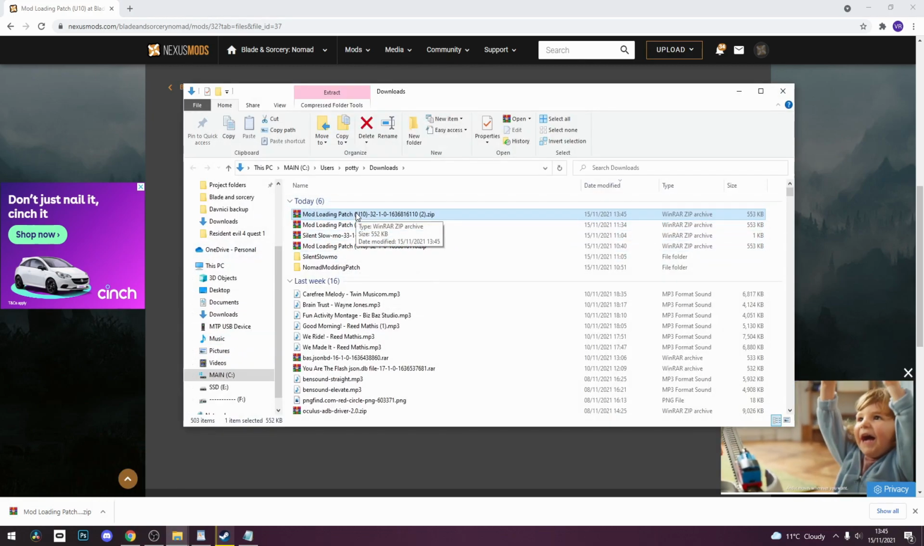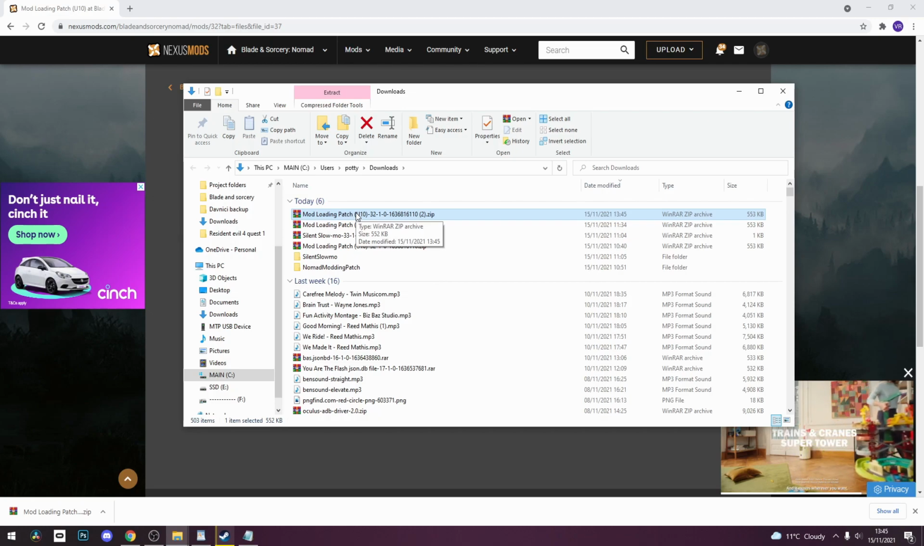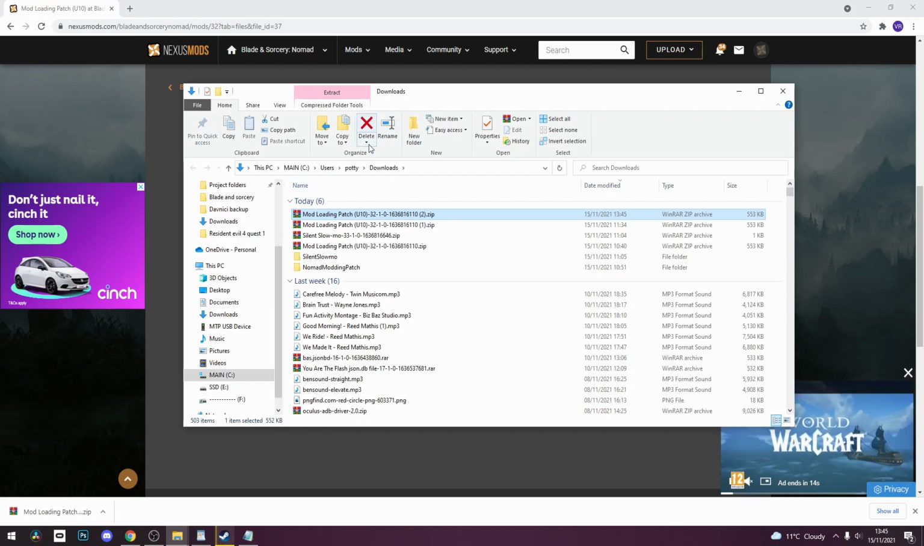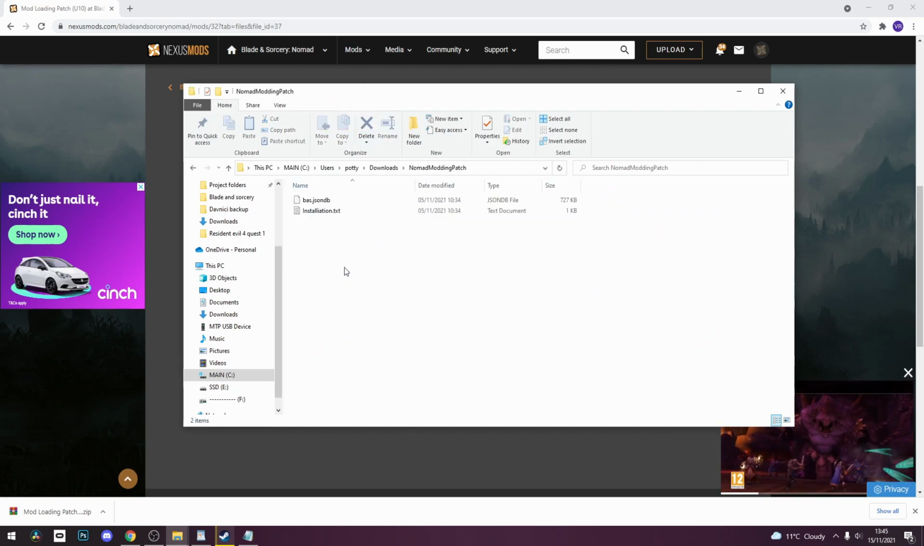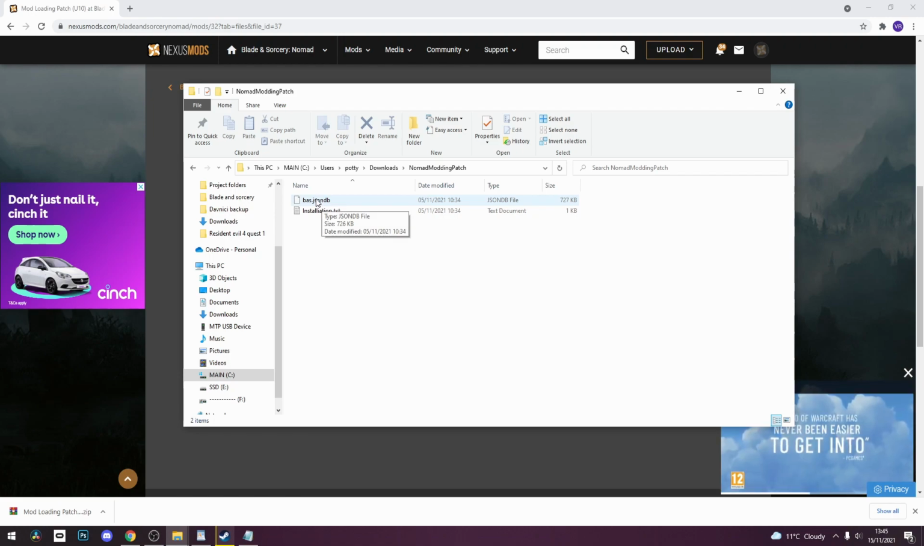Now what you want to do is use something like WinRAR to extract this so you can get at the files. As you can tell, I've already done that there. And you'll see a base.json file. Now we're going to replace our original base.json file with this one.